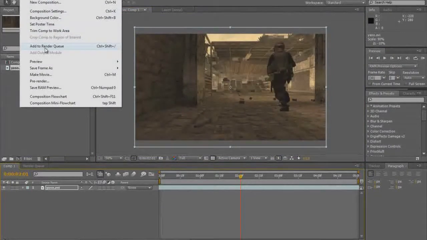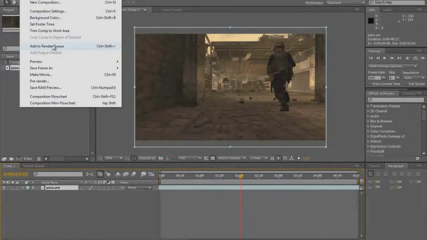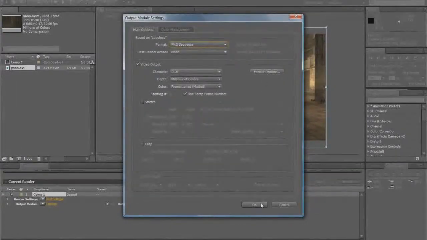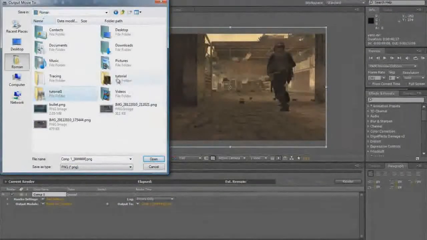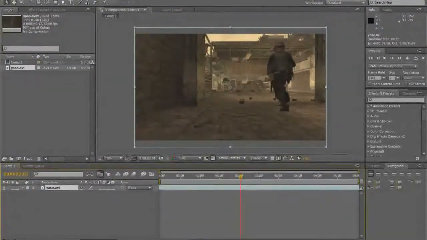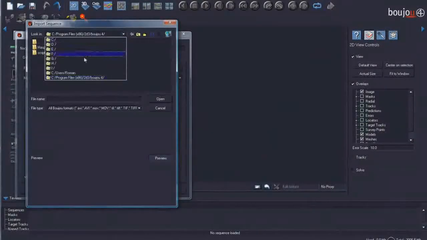I'm actually gonna render out as a PNG sequence because Boujou can import AVI files, but Boujou will make a much better track by reading each PNG. So let's first go composition, add to render queue, format PNG sequence, and then we're gonna put it somewhere. Actually, for the sake of this tutorial, we already pre-rendered everything, so we don't actually have to do that. So once you're finished exporting that, you're going to go to Boujou and then import the sequence.